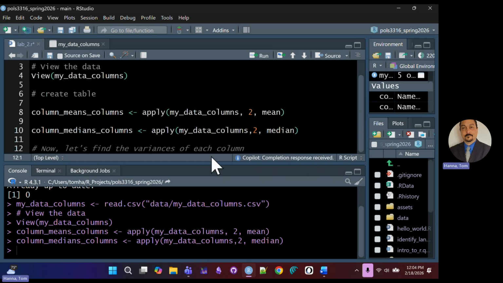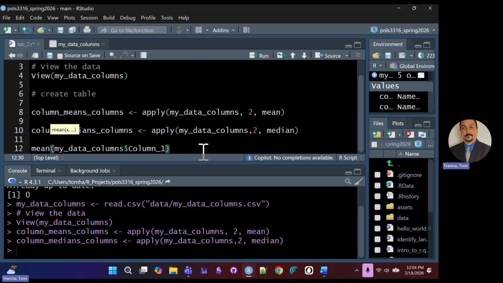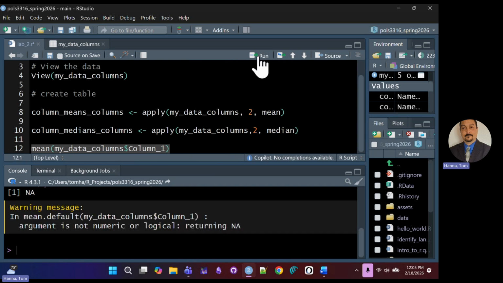I can also just find the mean of a particular column by doing the mean function and the name of the data frame. This object out here is a data frame, the $ operator, and then the name of what I find the mean of, which is the columns or column 1. So I could do that. I can do it column by column. Maybe I can. Oh, no, I can't. That's not what I need.